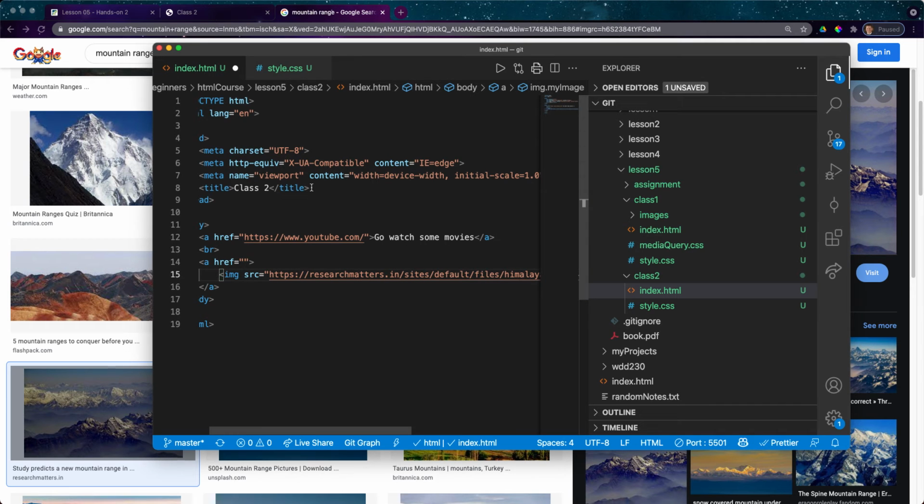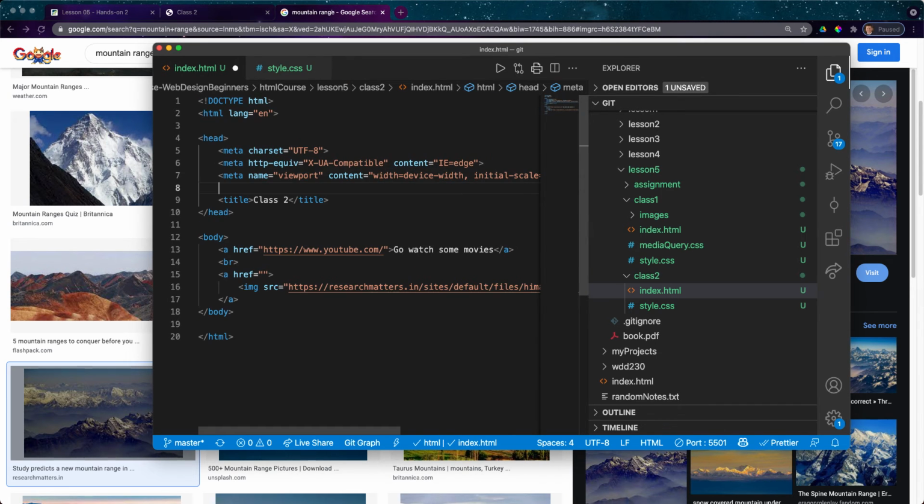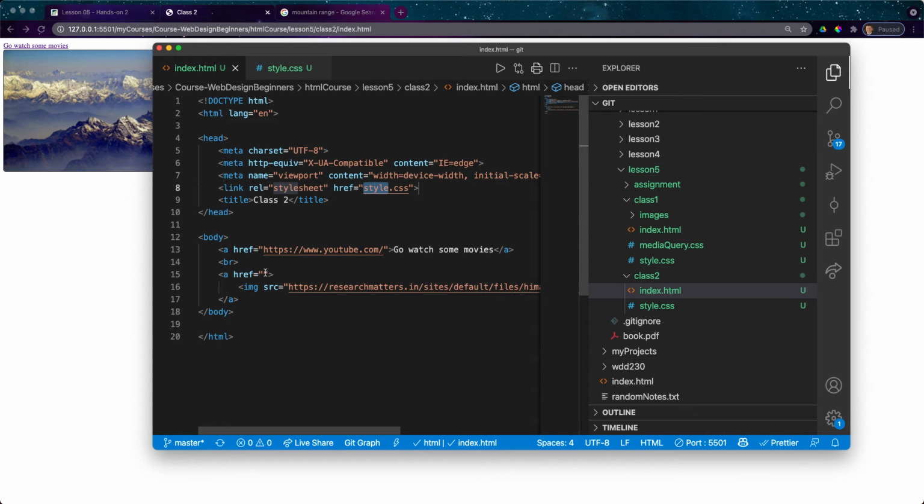Okay, and then we'll come over here. We just need to reference that CSS file. So I'll say link, CSS, style.css. And let's see what we got. Nice, that looks great. If I want it to be a link, I can click on it, but I haven't put anything in the A tag.